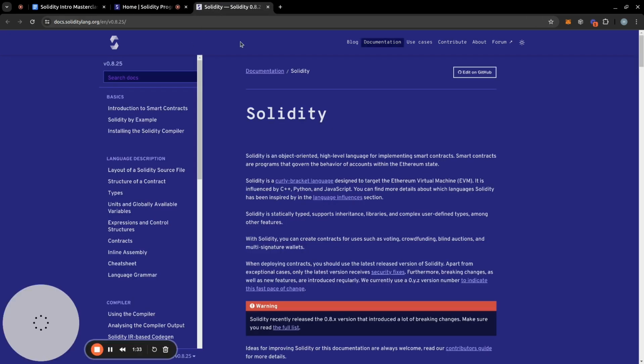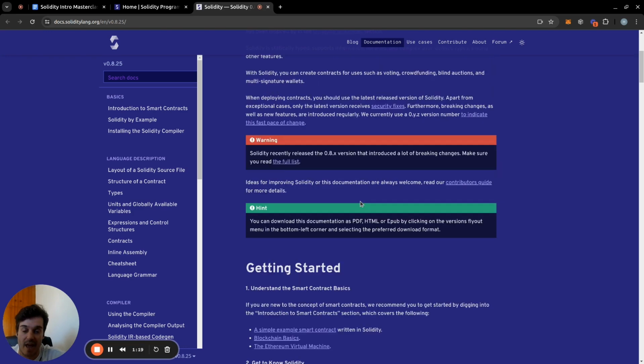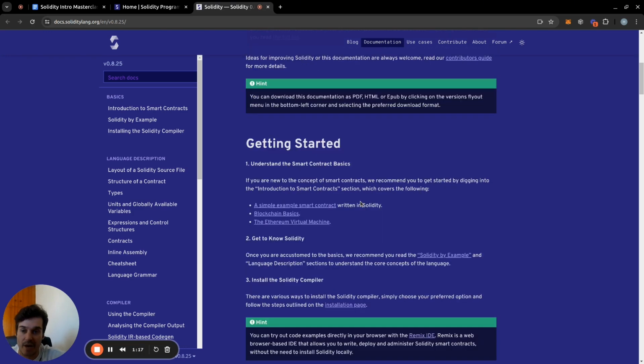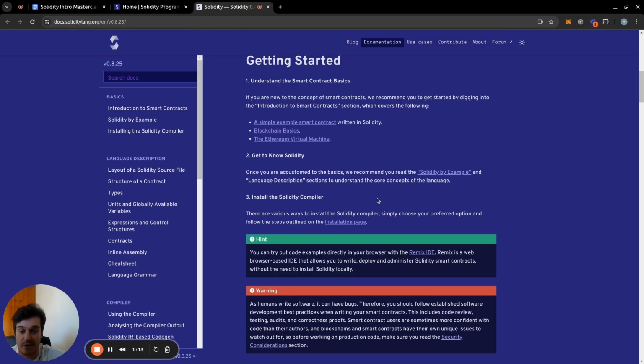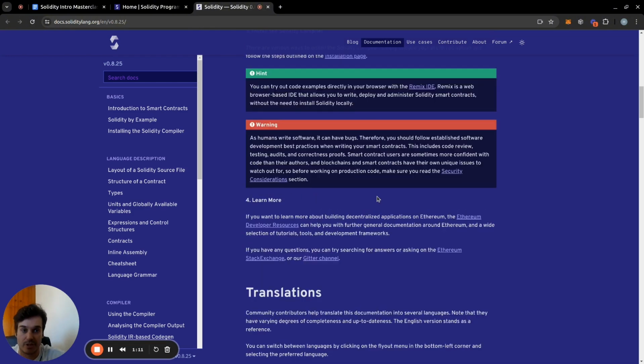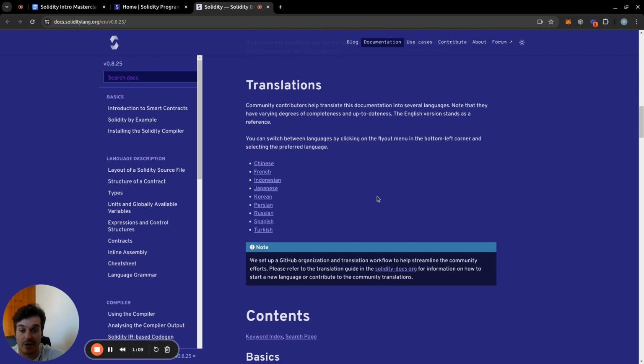Next, I will go a little bit into the documentation. Please, while coding in Solidity, come to the Solidity documentation and read a bit more in depth about how it works, in case you have any problems while coding your smart contract. This is a very valuable resource, which is very good to use while building your smart contracts.